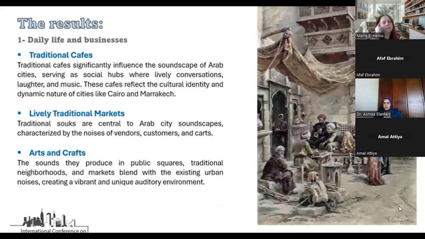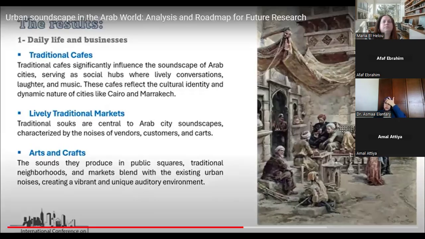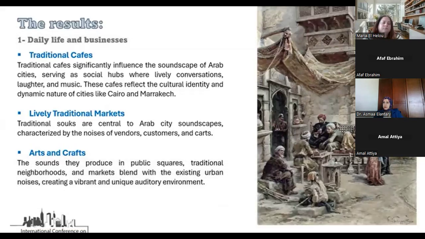Let us move on to daily life and business. Here we divide this into three parts. The first one is the traditional cafes, which are places for gathering and serve as a social hub of gathering, laughter, and music, because they reflect the cultural identity of Arab cities.